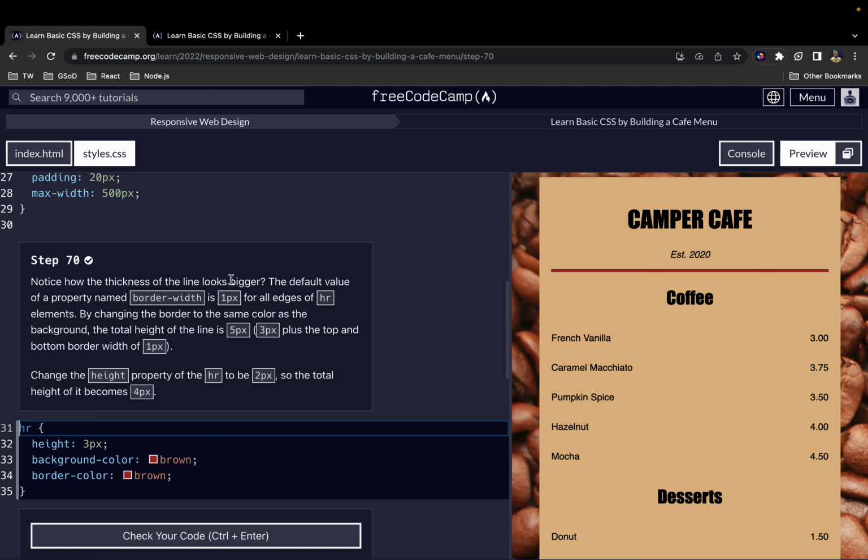Notice how the thickness of the line looks bigger. The default value of a property named border width is 1 pixel for all edges of HR elements. So by changing the border to the same color as the background, we now have a total of 5 pixels. The height is 3 pixels, but we have a border at the top and a border at the bottom. The border at the top is 1 pixel, the border at the bottom is also 1 pixel, making everything 5 pixels. So the height of our line is now 5 pixels instead of the 3 pixels that we gave it.